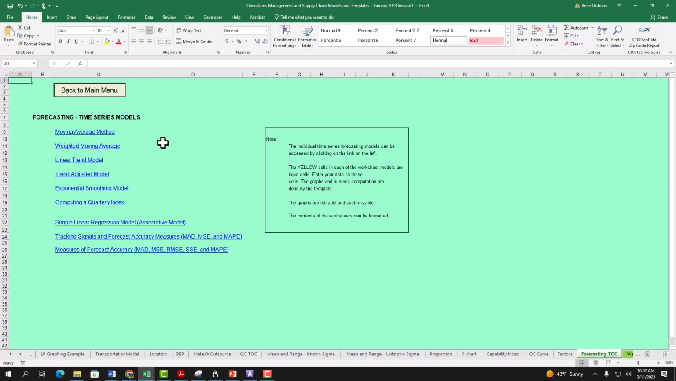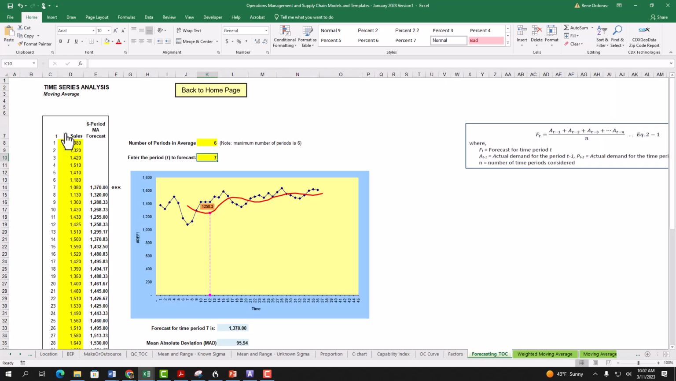For example, if you are working on a forecast that requires the moving average method, simply click on the moving average method hyperlink. One common feature to all of the models in this workbook are the yellow highlighted cells. These are input cells. The blue highlighted cells are computed cells. Once you enter the input data into the yellow cells, the model template will automatically calculate the forecasts.